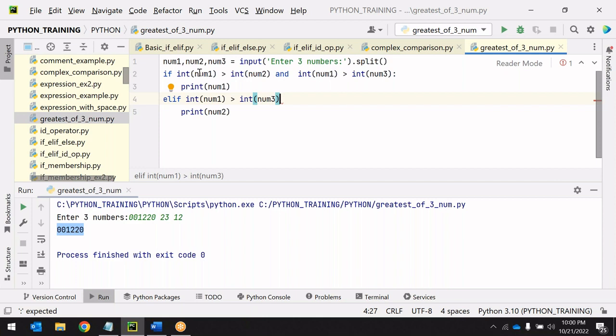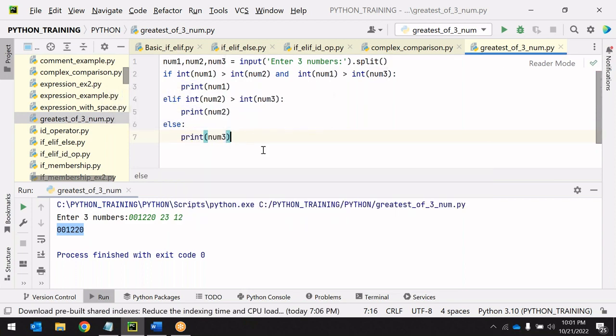If any of these conditions fail, that means either number one is lesser than number two, or number one is lesser than number three, or maybe equal. Then we have to compare if num2 is greater than num3. If num2 is greater than num3, then print num2, else print num3. We do have logical errors here. This is a very small program comparing three numbers. We must have done it n number of times in college days, while learning any programming language.